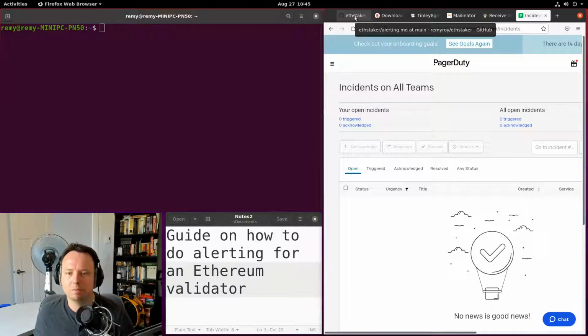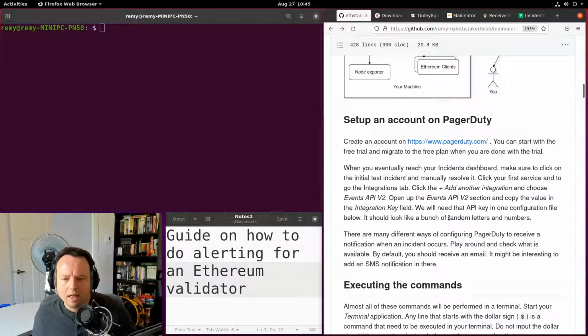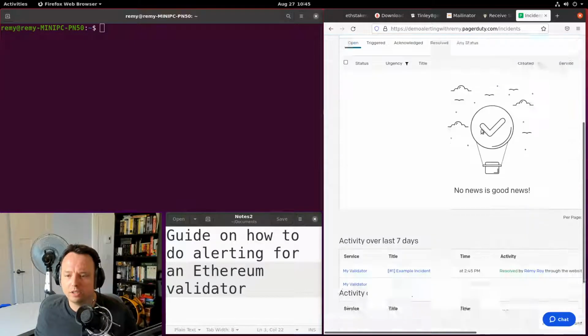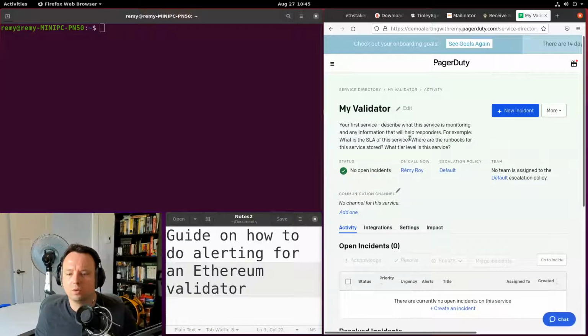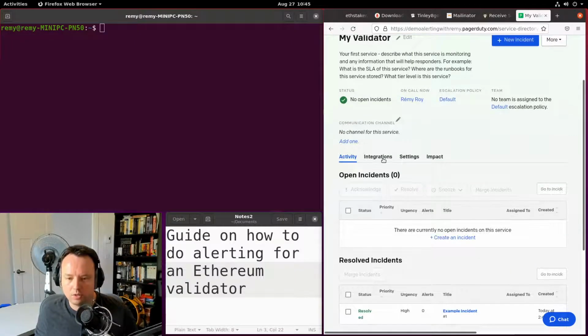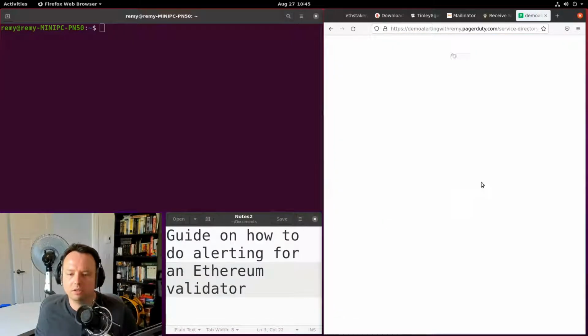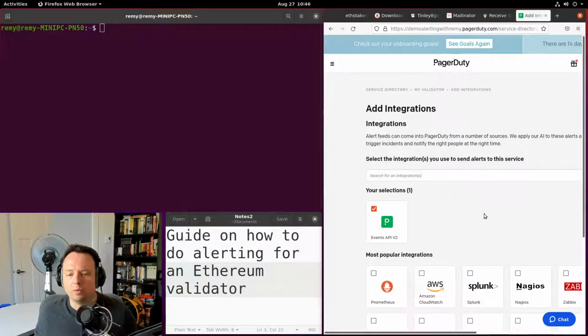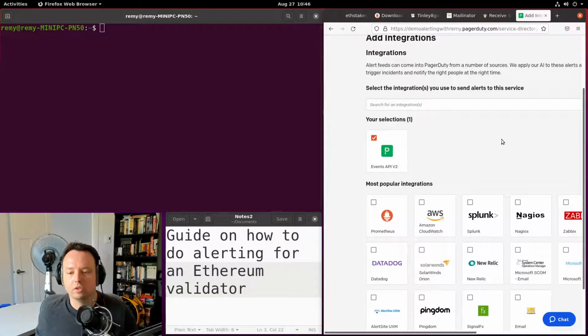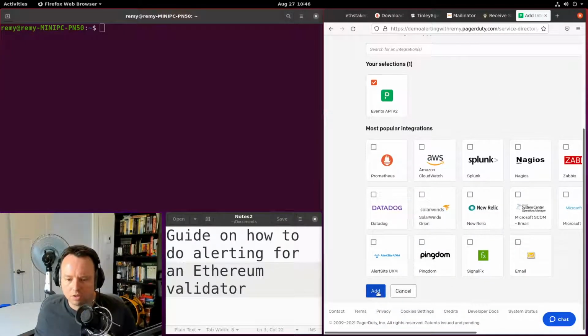All right, so my PagerDuty account is created. Now I'll have to add an integration so that I can integrate between Alert Manager and PagerDuty. I have to add another integration on my service. So let's go back to my incident dashboard here. I'll click on my validator service, the one I initially created. I'll go on to the integrations tab. I'll click add integration here, and we will choose Event API v2, which is the interface through which Alert Manager is going to communicate with PagerDuty. So I just click add.